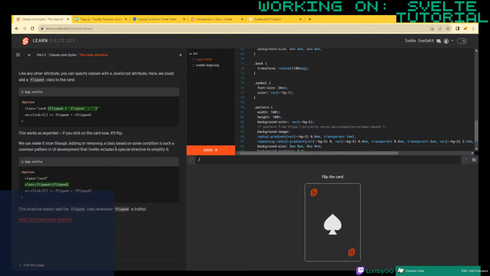Adding or removing a class based on some condition is such a common pattern in UI development that Svelte includes a special directive to simplify it.